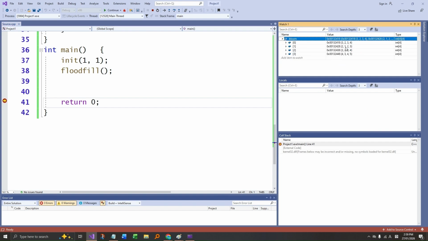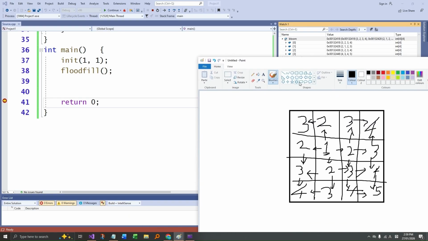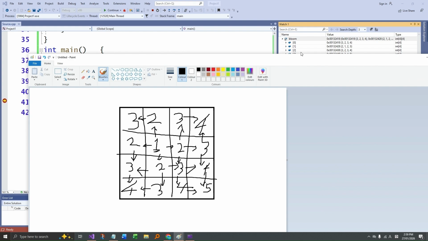As you probably can tell, starting from this point, it spreads out in the 4 different directions. So let's compare with our expectation. 3, 2, 3, 4, 2, 1, 2, 3, 3, 2, 3, 4, 4, 3, 4, 5. Yeah, so this is how flood fill works. There we go.